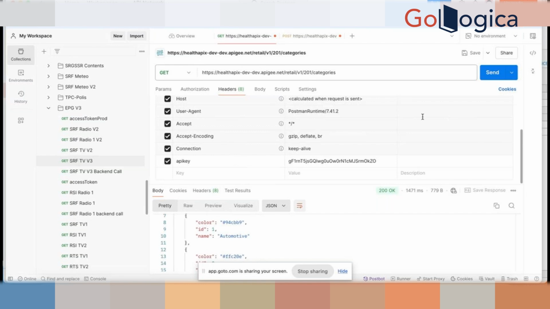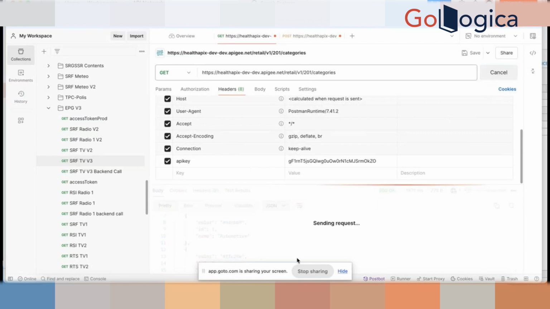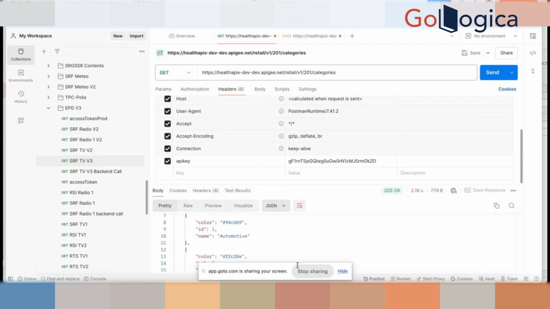So now again, click on the send button, and we should get the positive response. It means our API key verification at least works fine, right? Yeah, 200. Okay, so that's it.